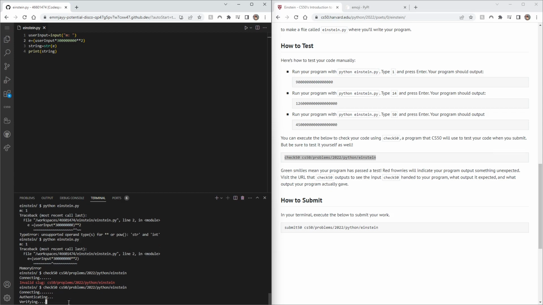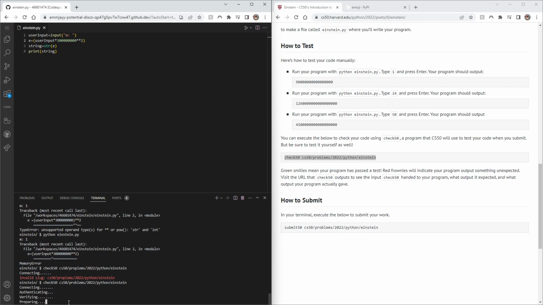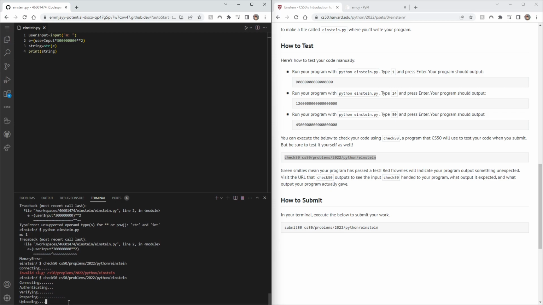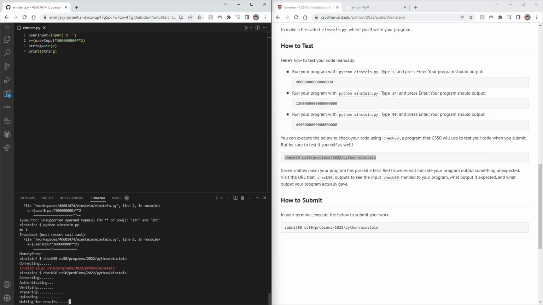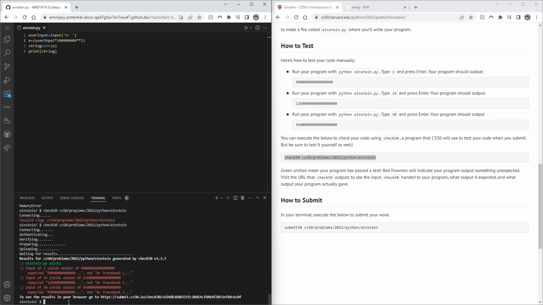Oh, it got a bit further. Maybe I just spelled it. The memory problem might be on the VS Code side, or it might just be my computer that's not got enough. Let's see if the check works. Okay, let me try one more thing.